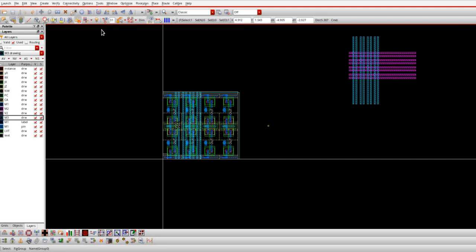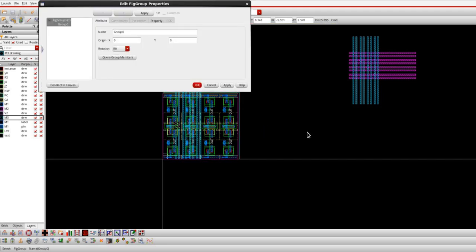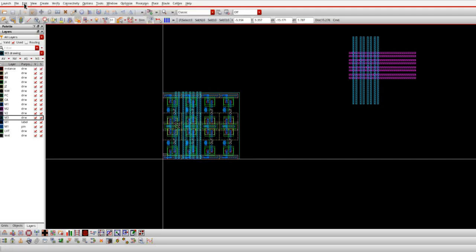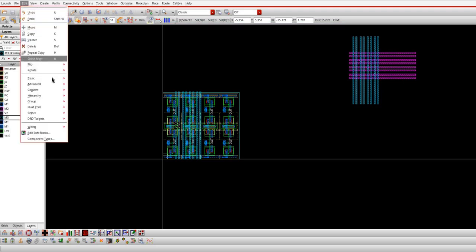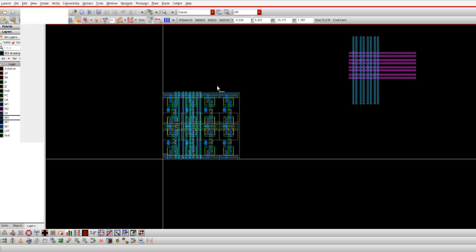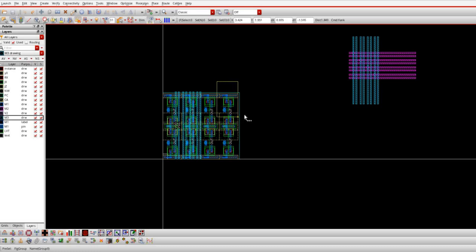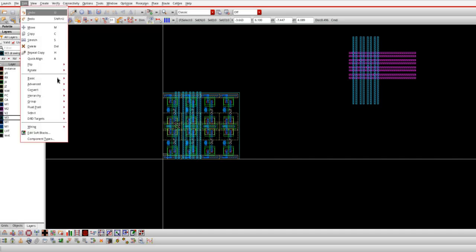Now this is a group here, just a group which I created. Let me go here and say edit, basic, yank. I'll just copy this portion here, this top right corner portion. I've copied it. Now you need to paste it. You can press Shift Y or you can go to edit, basic, and say paste.